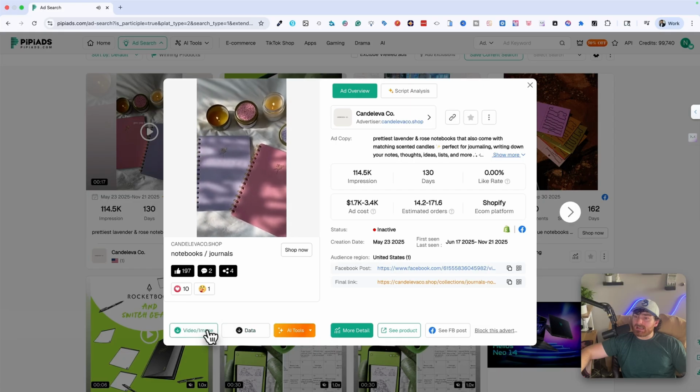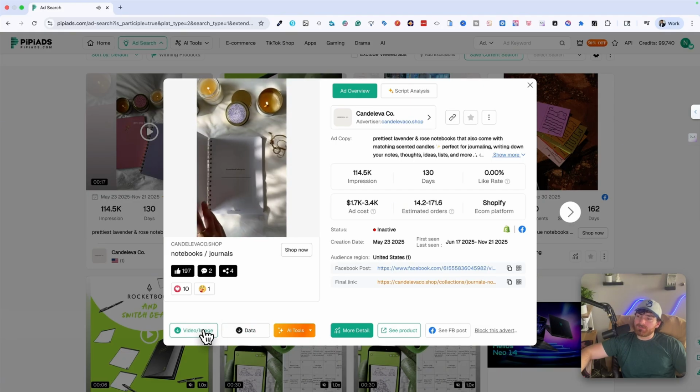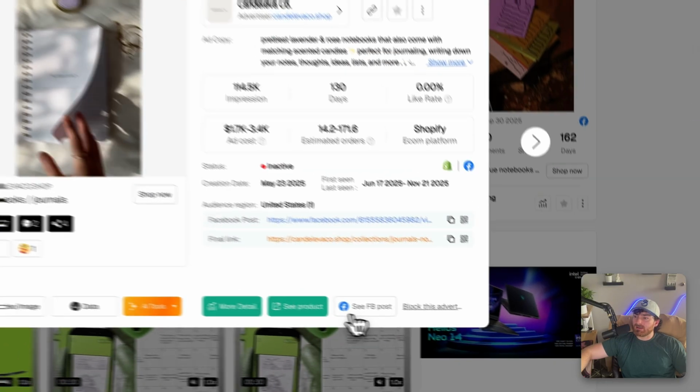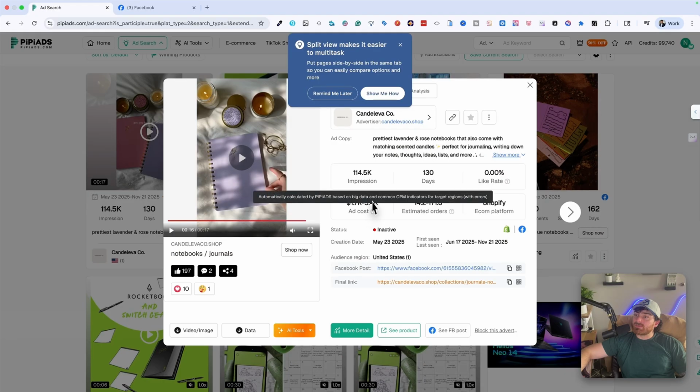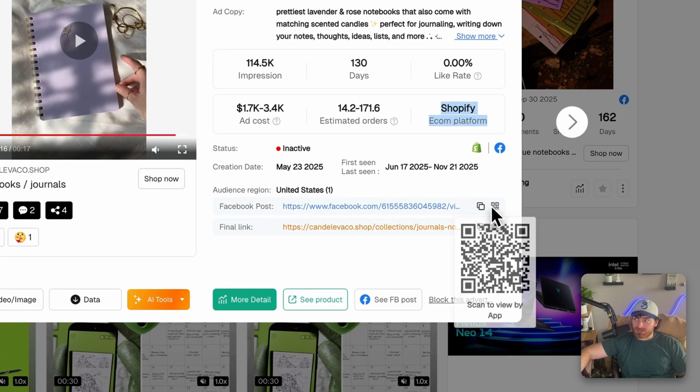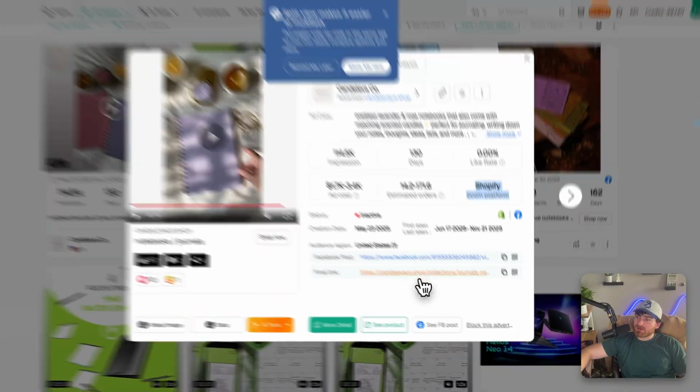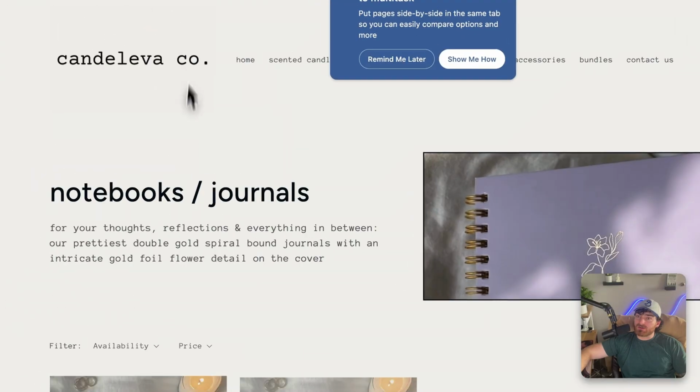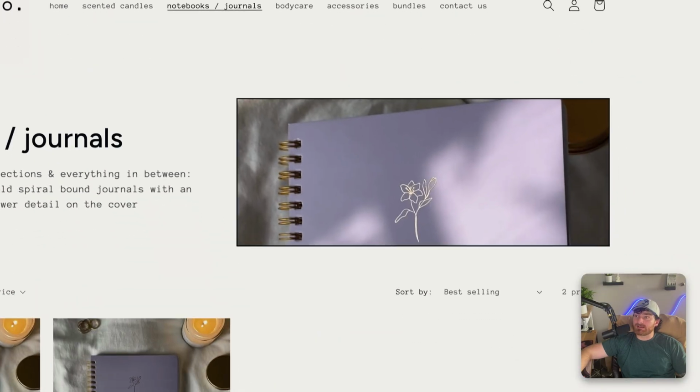We can download the data. We can download the video or image. And you can even open up Facebook and see the exact post. Then we can see estimated ad cost, estimated orders. And you can see the e-com platform. They're using Shopify. And then you can see the final URL, which actually takes you to the landing page, right?